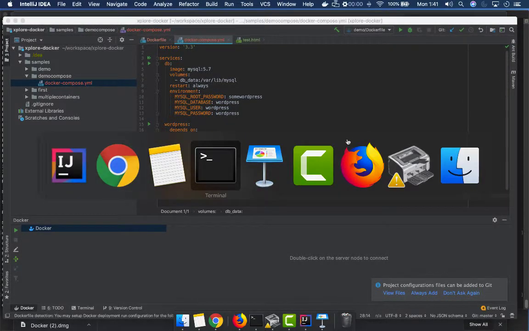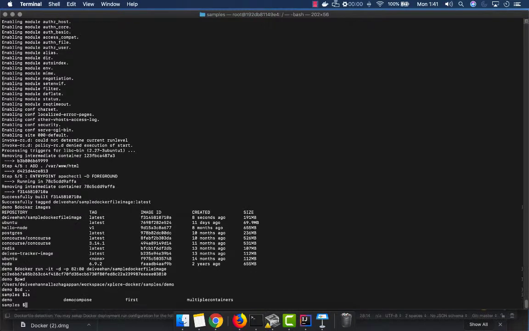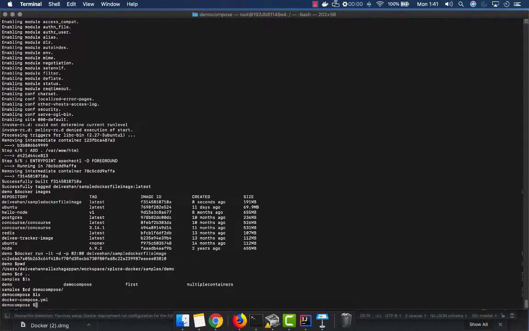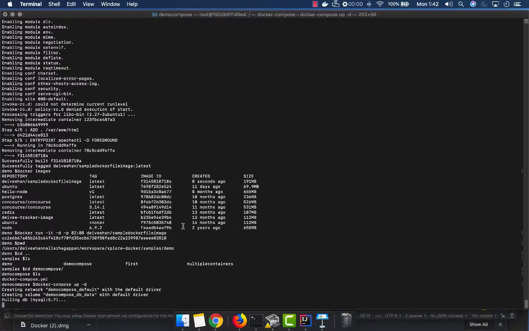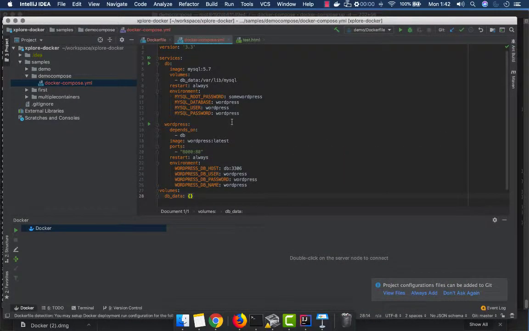Now we just go back to this and say Docker. Okay, now we may have to go to this directory, cd demo compose. So you just say docker compose up -d. Then what this will do is, it'll do a lot of things. Like for example, let's go to this configuration file.